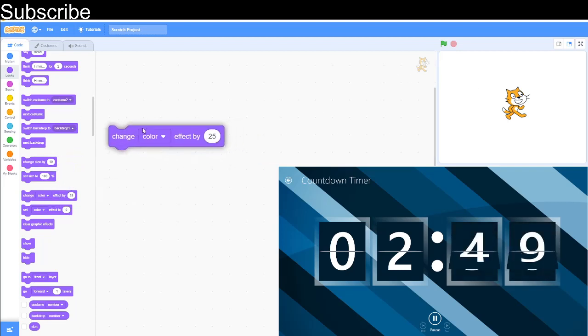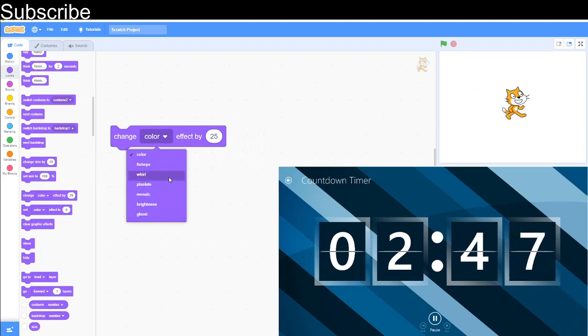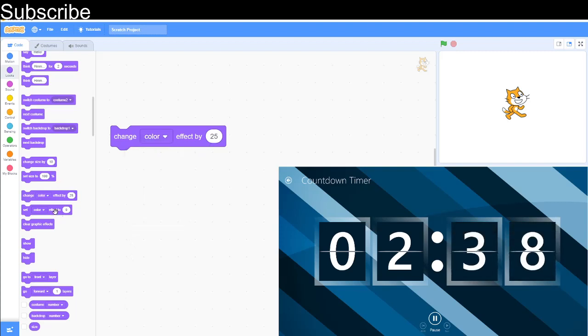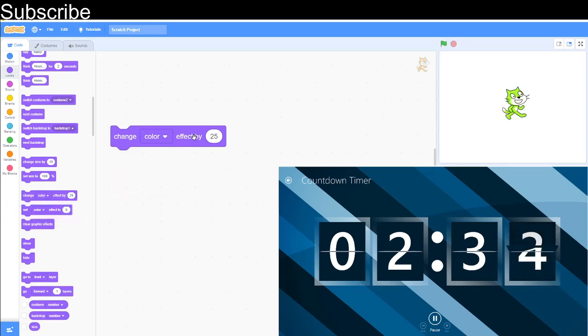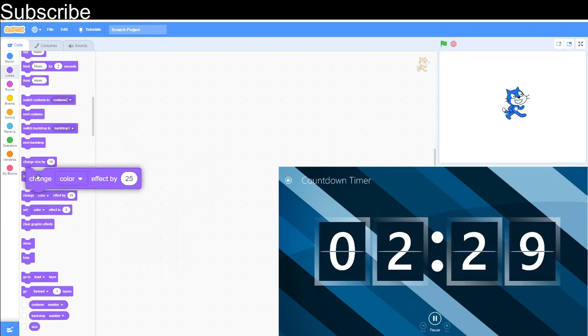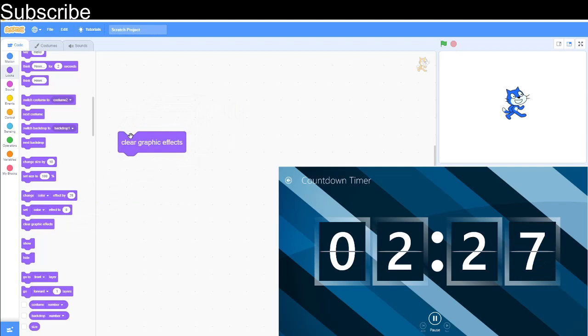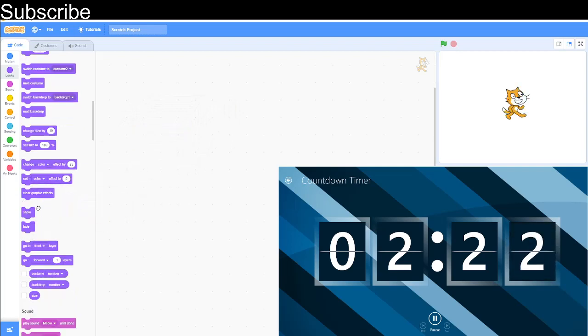And this is the color effect, and there's also different effects. There's ghost effect, brightness. I recommend experimenting with these, but we do not have time in this video. Currently the effects are set to 0. You can set it to a certain value. In this case, we're going to use color, but you can always change it, so it's just going to keep going up. As you can see, it changes the different colors. Clear graphic effects clears all the effects, so it basically sets them all to 0. Show, you can see the sprite, and hide makes the sprite disappear, used very often.